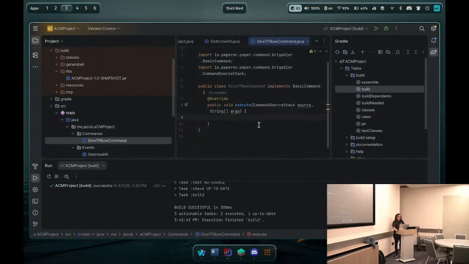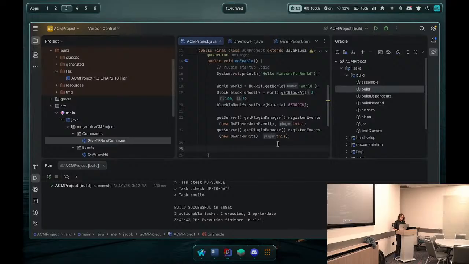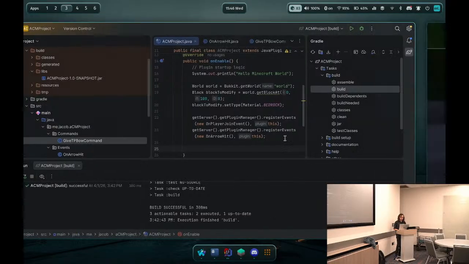Whenever you type a command, you'll say like /say, and then you'll type a message, right? So the say will be in the source, and anything after it, your message, will be in args. For now, we won't worry about our arguments. We'll just try and do /TP bow. But first, before we do that, let's register our command, because just like events, you have to register your commands as well. And honestly, I can't remember how to do that, so I have to look at my other notes.